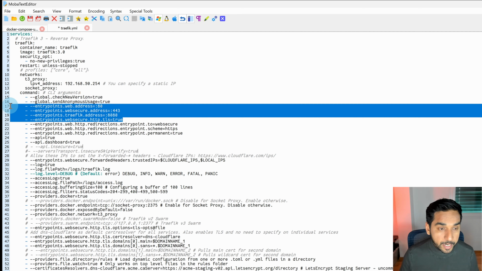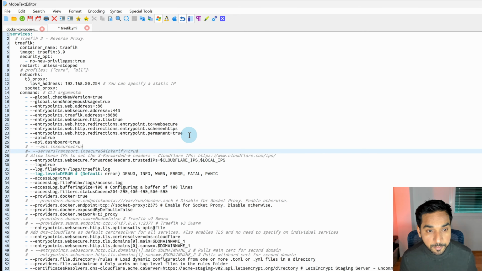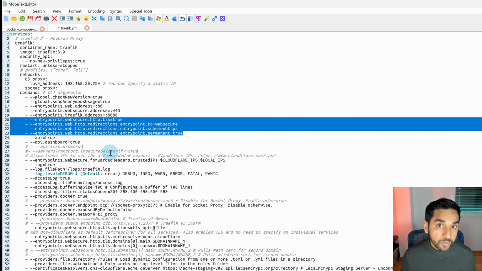There are some advanced configurations here as well. You can create separate entry points for traffic that comes from within your home network or those that come from outside your home network. We're not going to go into that. I will cover that in a new video as well. It's a more secure way of doing it, so watch out for that as well. Okay. And then we have some CLI arguments to redirect HTTP traffic to HTTPS, which is a more secure protocol.